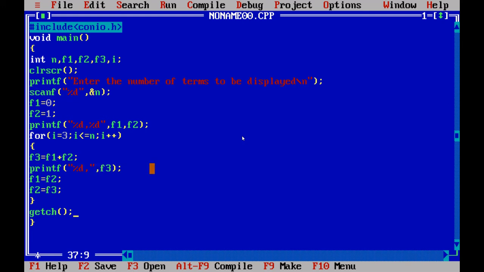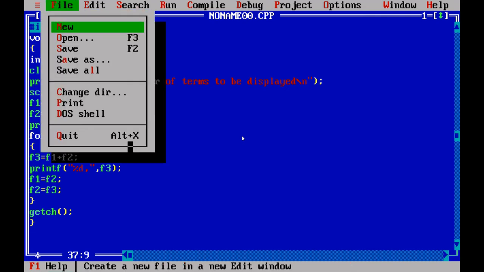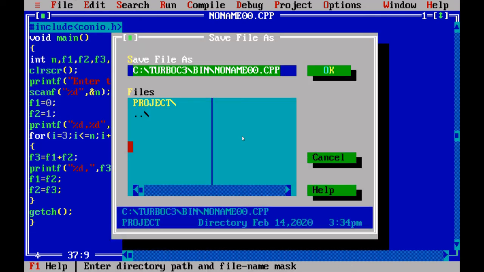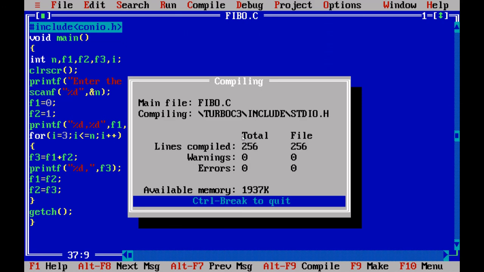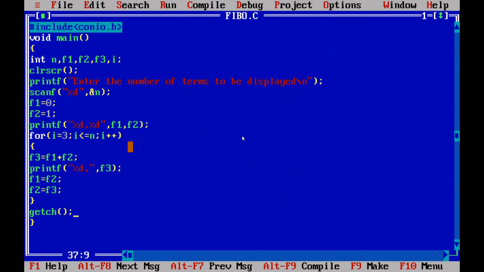So this process will be repeated again and again until the value of i exceeds the value of n. When it exceeds, it comes out of the for loop. By that time it will just get a character from the user and execution gets stopped. So let's first save this program. I am saving it as fibo.c. Then we can compile our program. Now a message. Then we can run our program.